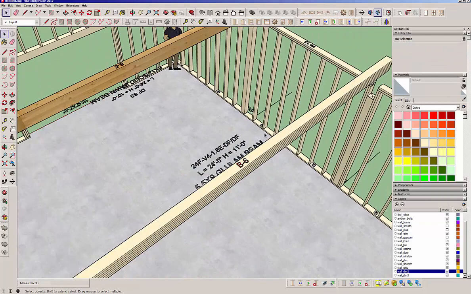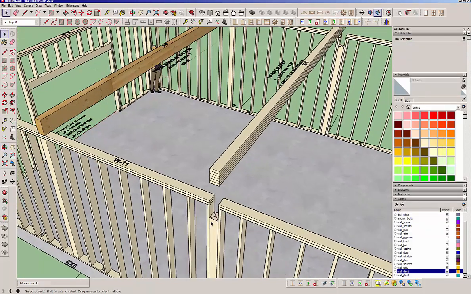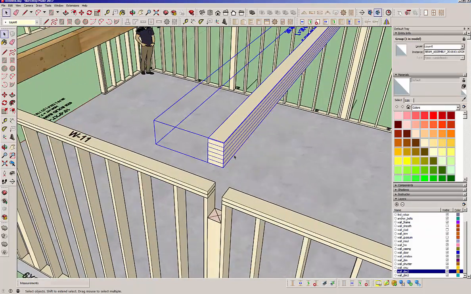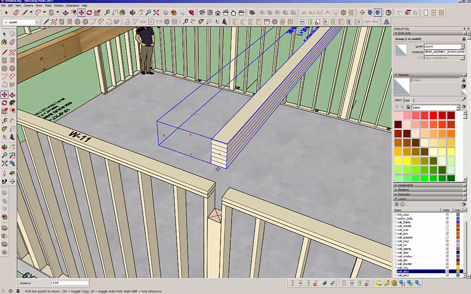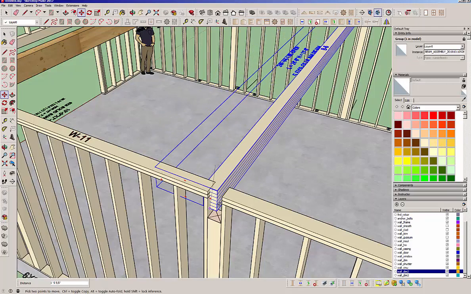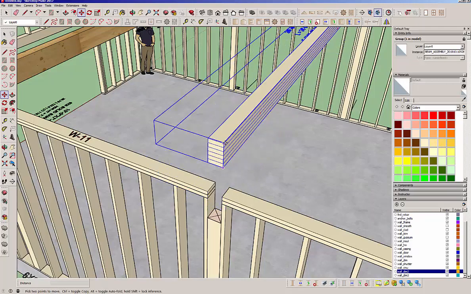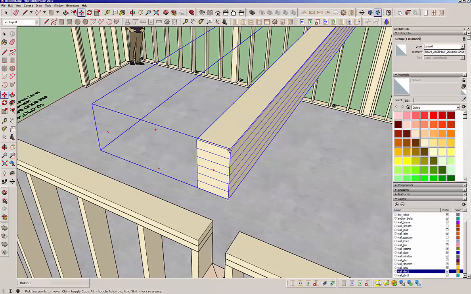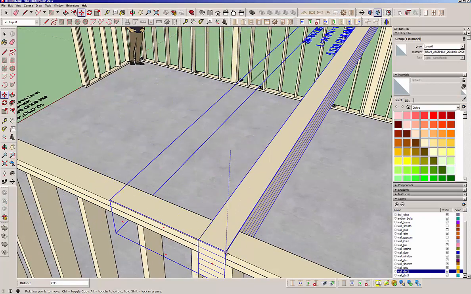So we can always move and change our beams. We don't have to use any special tool, we can just use the native tools for that. Actually, you know what, I'm going to move this, let's see, let's put that guy right there.